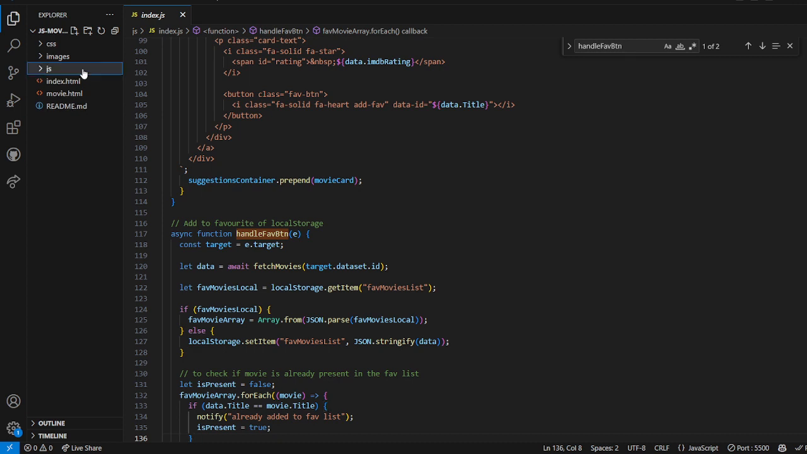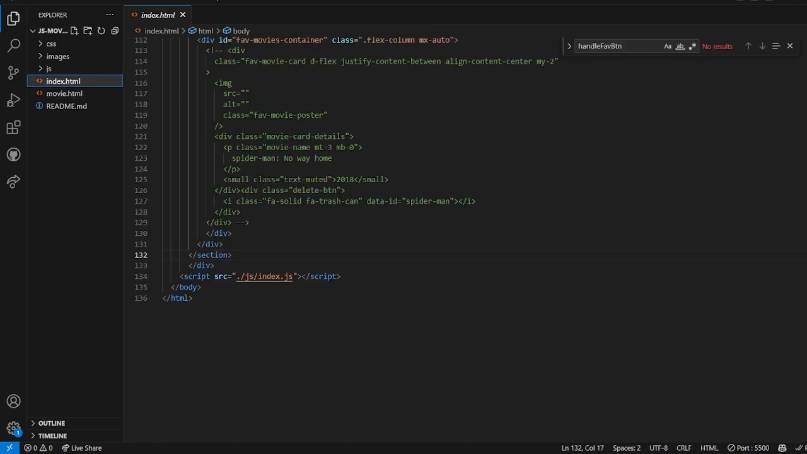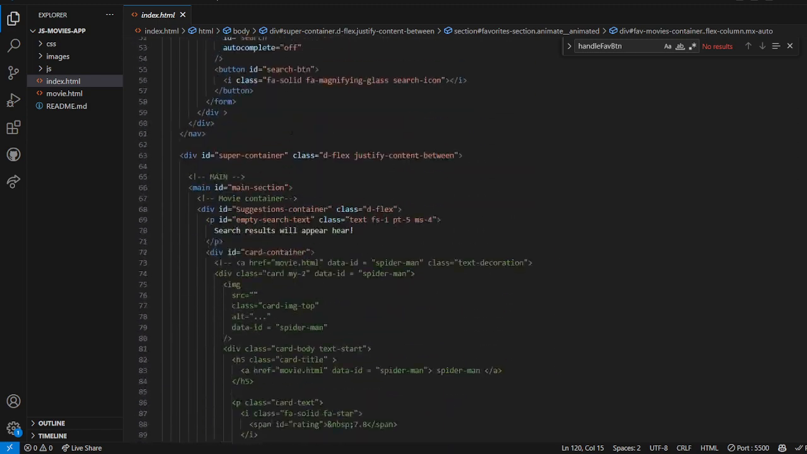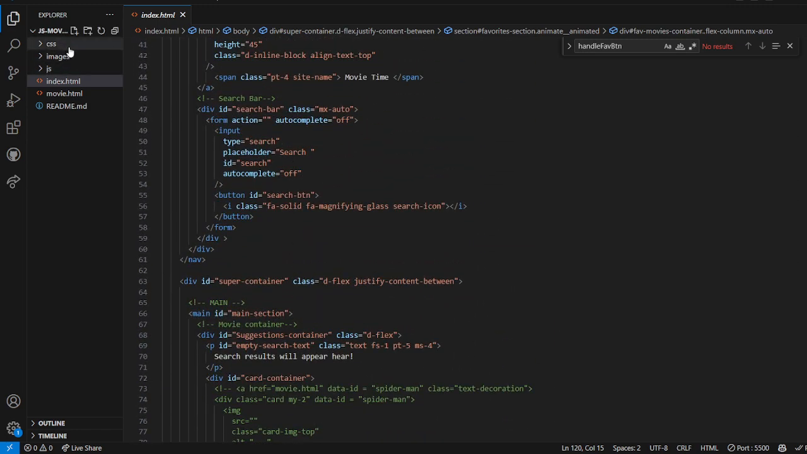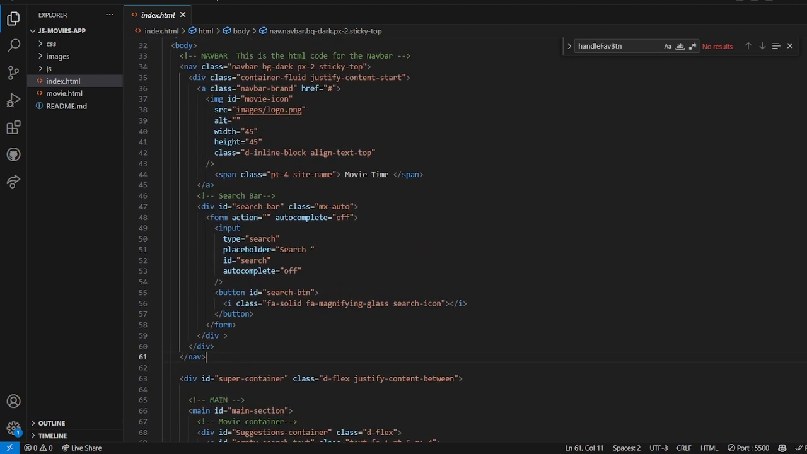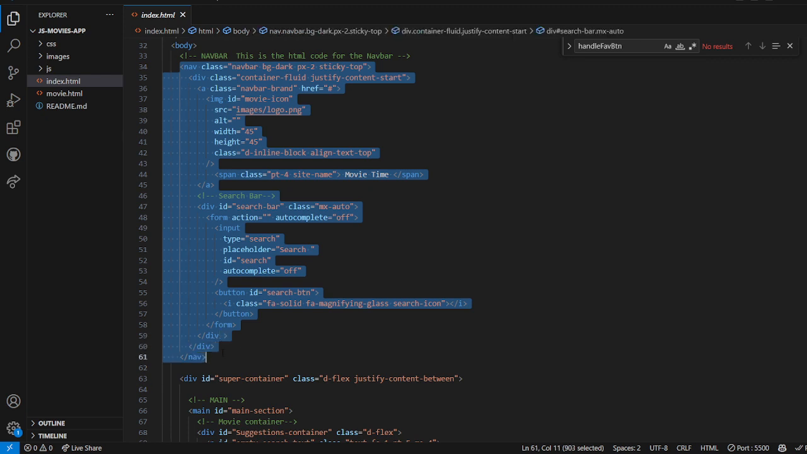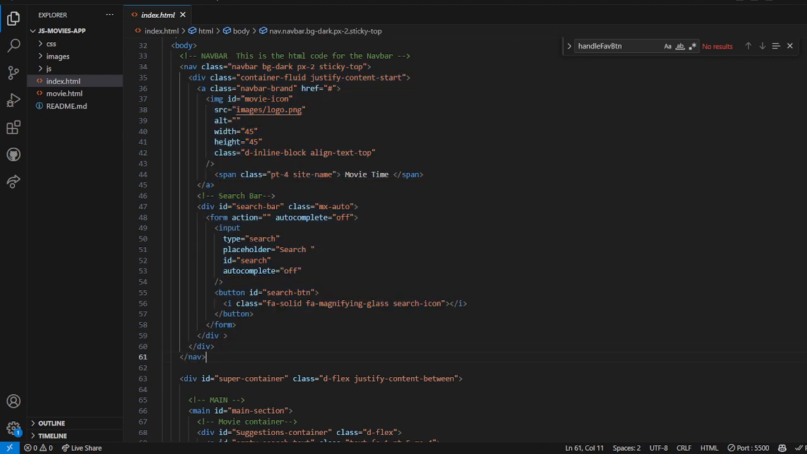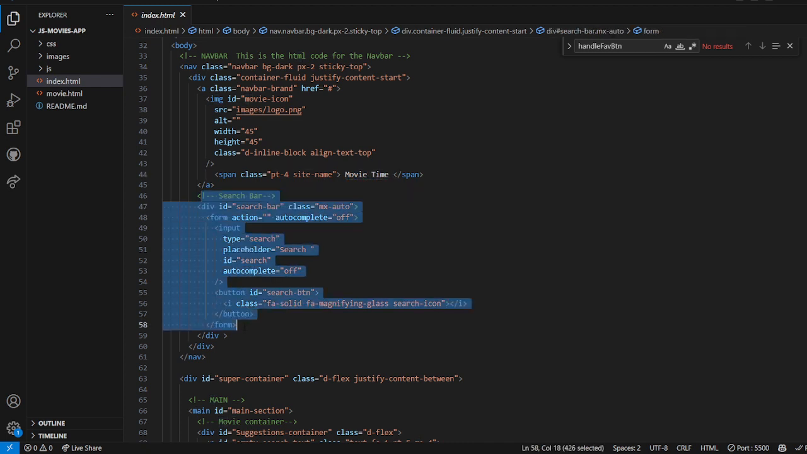So this is how it looks. We have two HTML files and then we have a JavaScript file, CSS for styling, and some images which we have added. And in this HTML we have this search bar which I just showed you. Over here, this is the navigation bar on the home page. It has a logo, it has name of the app, and then we have the search bar where we have input and button for searching a particular movie.